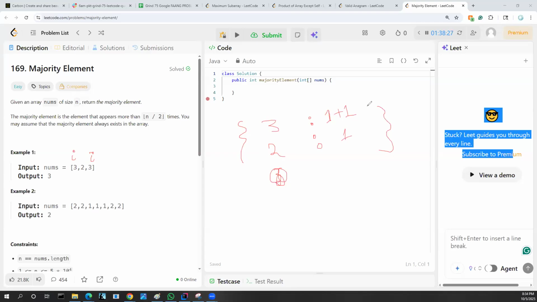Next thing I need to figure out is whether any element has occurred more than half of the time. So first I need to compute this and store it somewhere. What is the length of the array divided by 2? Let's say the length of the array is 3. 3 divided by 2 will be 1.5, right? So if the 3 occurs more than 1.5 times, which it does, appearing twice, then I can say that 3 is the majority element inside this array.